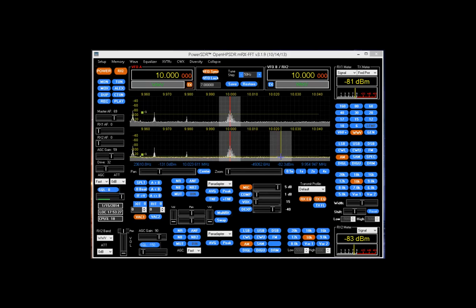You'll notice that the entire signal, including the noise floor, will drop with the manual attenuator. Whereas on RX1, you'll see that the signal itself is being attenuated while the noise floor remains constant.